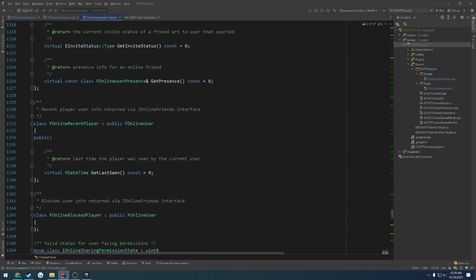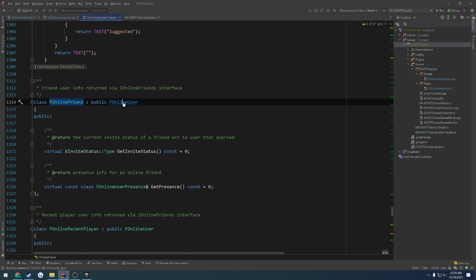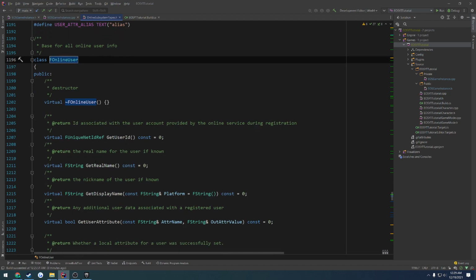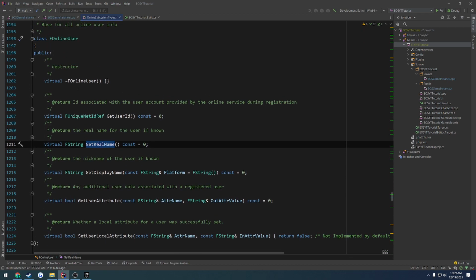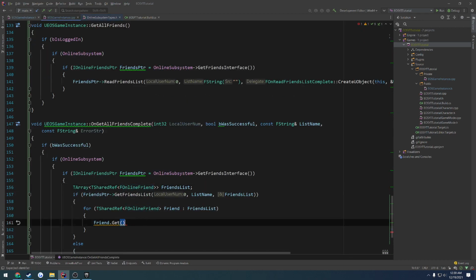Okay, so that inherits from F online user, so my guess is we're not going to see much. Okay, so we have get real name, so get the real name for the user if known, get the nickname of the user if known, and platform. I guess this is where you would put in something like Steam, for example. So I'm assuming get real name may take care of this for us. So we're going to try get real name first. So dot get real name and an F string. Now let's call it friend name.